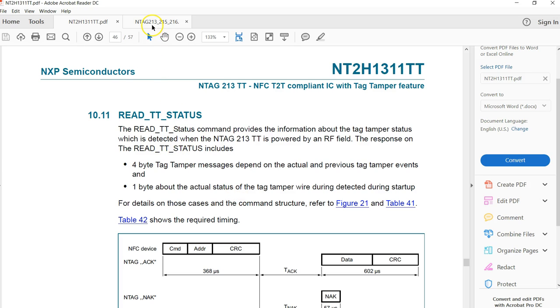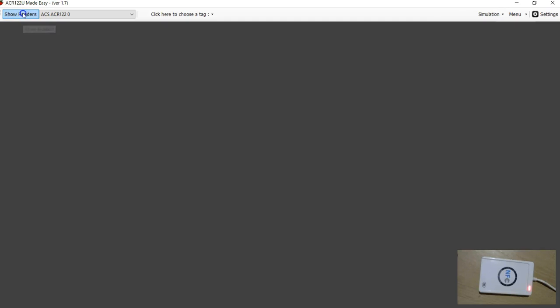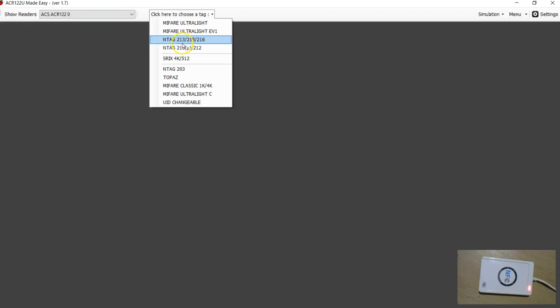So with this background, I'm going to show you now, just try to operate on one of the NTAG213TT tags. You can see here I've connected my ACR122U reader writer, and the software is ACR122 Made Easy version 1.7. So you're going to choose the NTAG213, the third option. Probably it's better to have /TT as well.